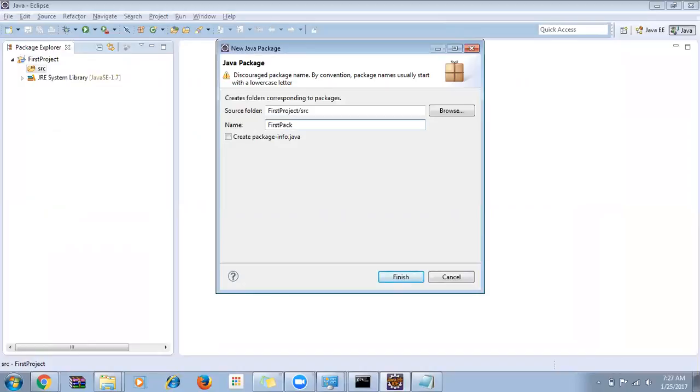When I give it like this, it's giving me a discouraged package name warning. By convention, a package name should start with a lowercase letter. That is, my package name should always start with a small letter. That's a standard practice, not a mandatory one. So make sure you start with the small letter. Then I'll click on finish.